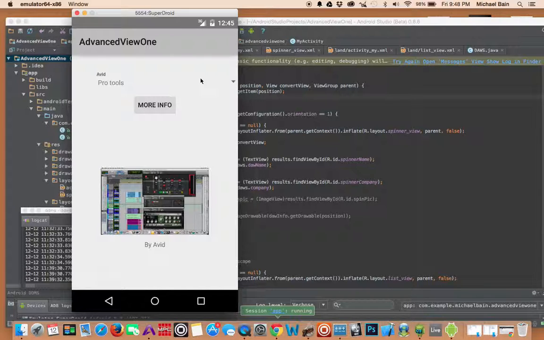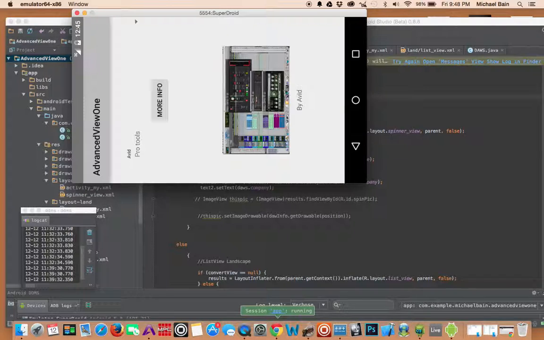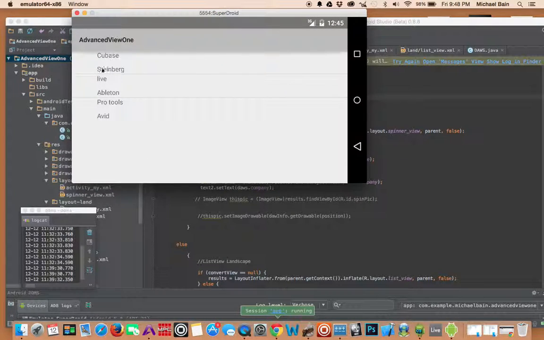Now for the landscape view, we had to show a list view. In this one, I didn't add the image, but when you click on it, a toast pops up saying you clicked on that item: Cubase by Steinberg, Live by Ableton, and Pro Tools by Avid. So it's pulling the correct info from my array.